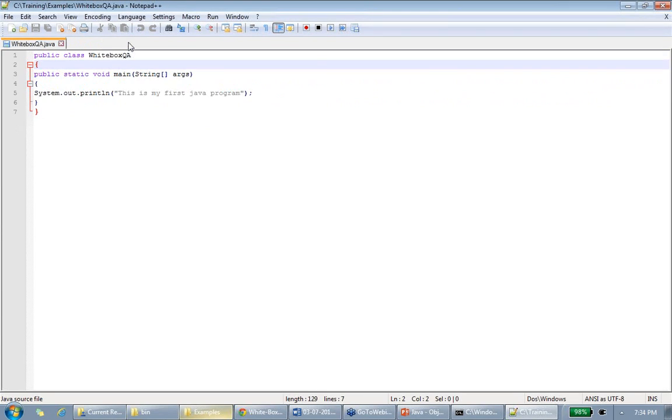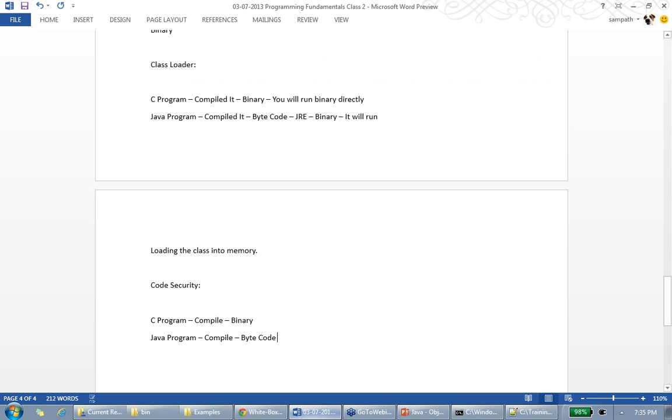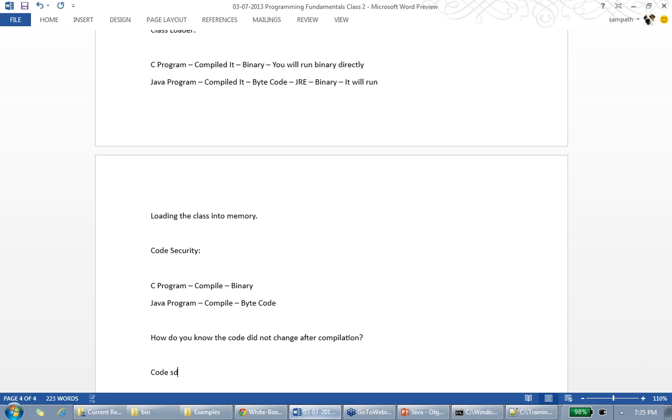So how would you know that the code did not change after compilation? How do you know the code is secure? Code security. How do you know that no one changed this code from the time it is compiled? That is called code security. How will you know it?